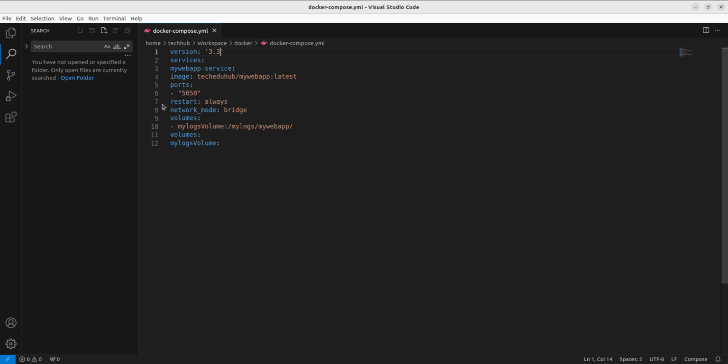Next, services. You have to create a service. So what is the service name? Service name is my web app service. That's it. I want to give this name, my web app service. In this service, what is the image? Image name is my tech hub web app latest, that is the image, and the port number. And the port number you are mapping with 5050.